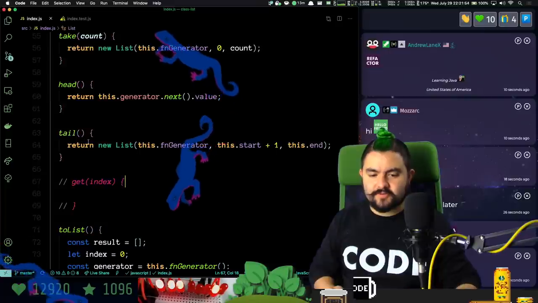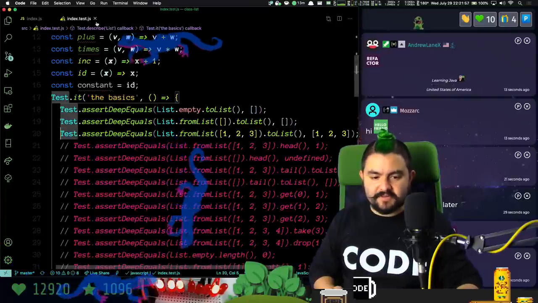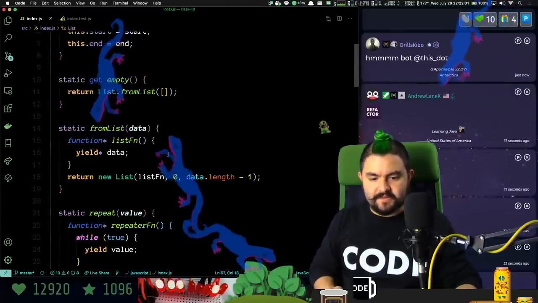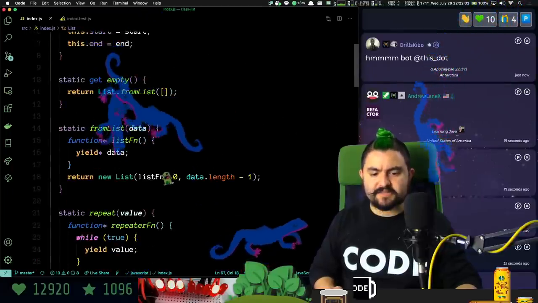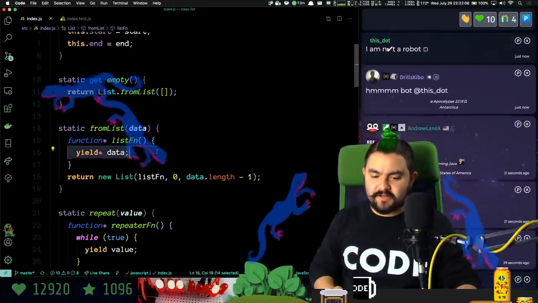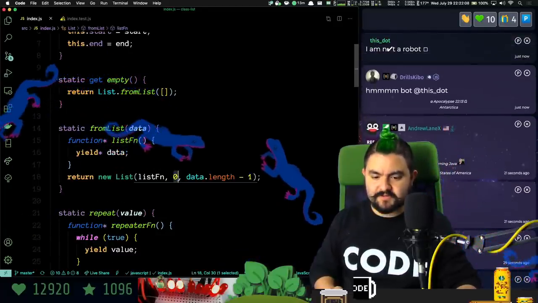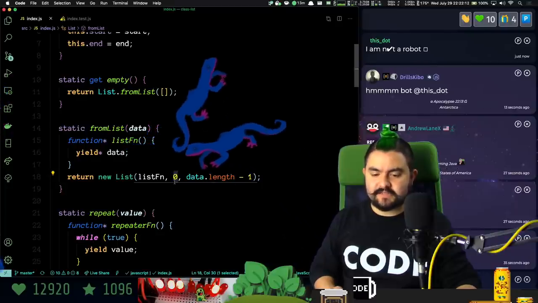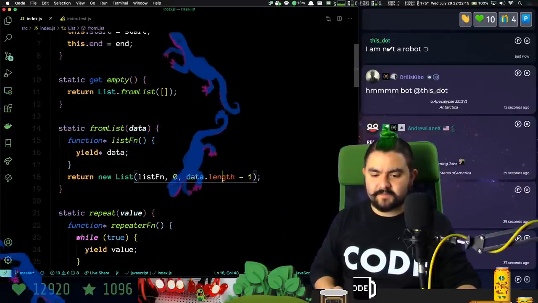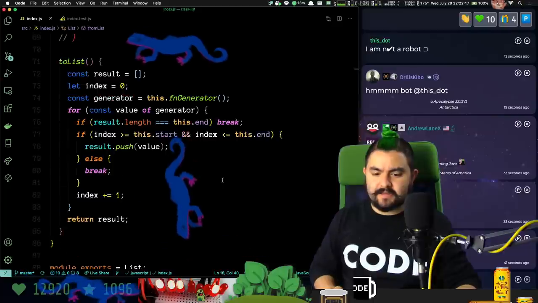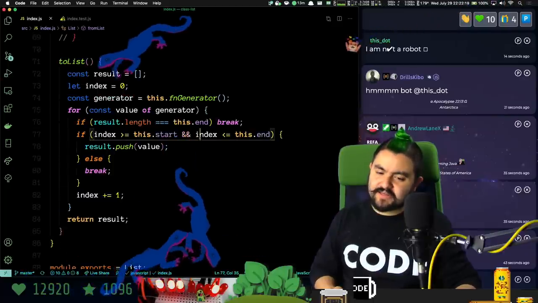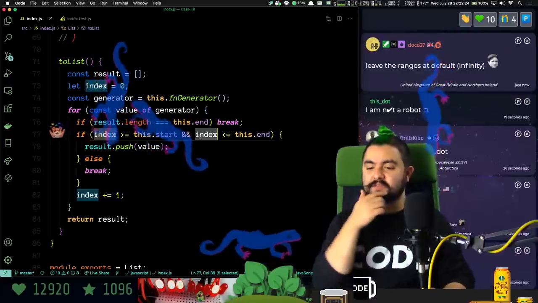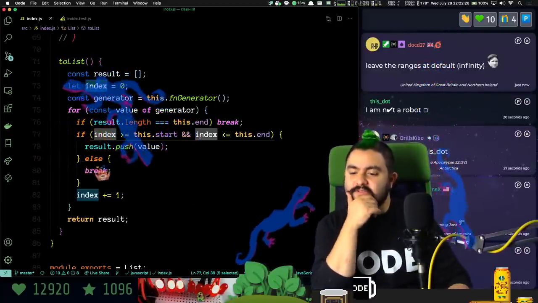So we're saying from list, an array of 1, 2, 3. So from list takes in an array and yields all of those values. So these are indices, 0 up to the length minus 1. But actually, index needs to go up to this dot in because we're missing the last value in the array. Leave the ranges at the default, infinity.